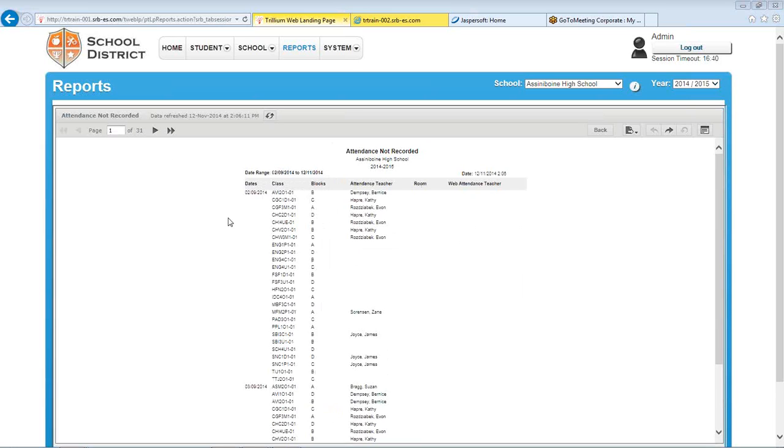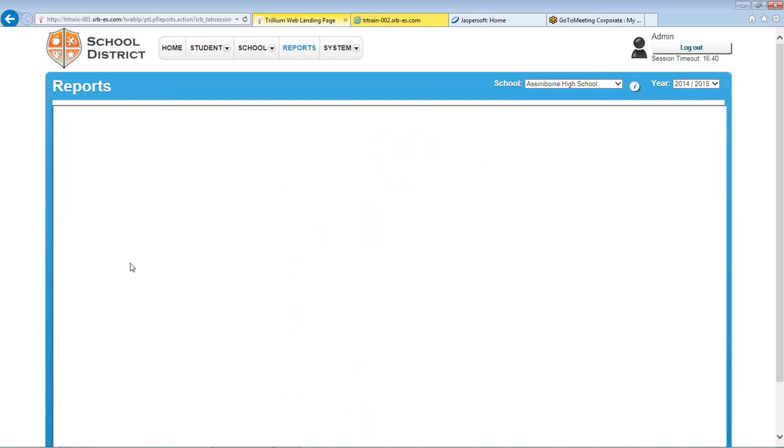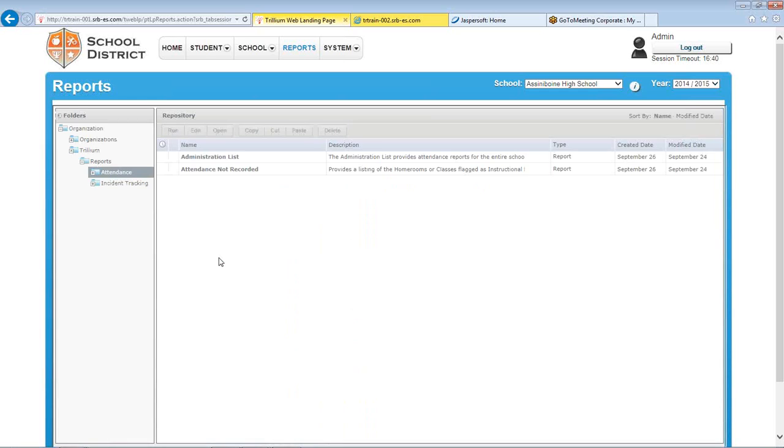To return to the report repository, click on the back button. Now I'm taken back to the folder repository view, where I can select different reports, open up different folders, and select different reports and run them as necessary.